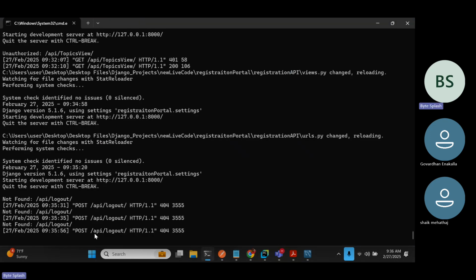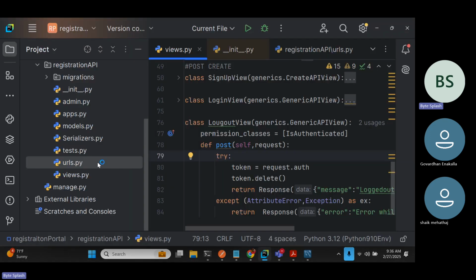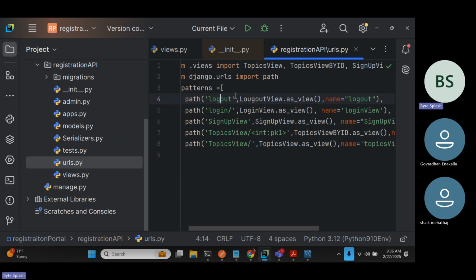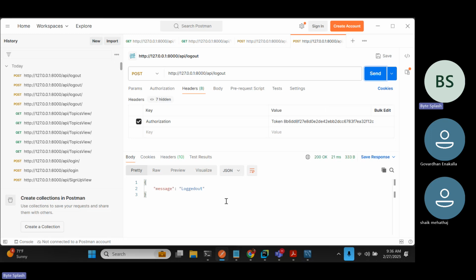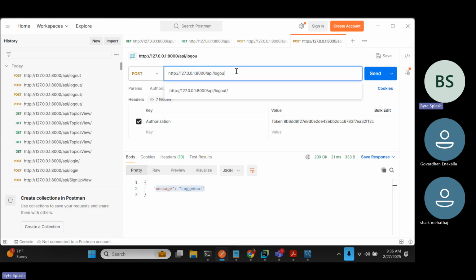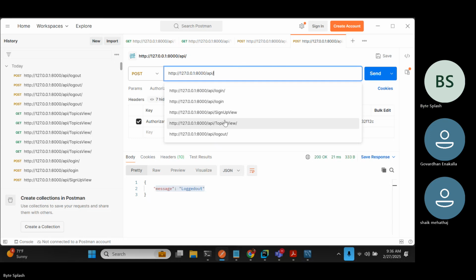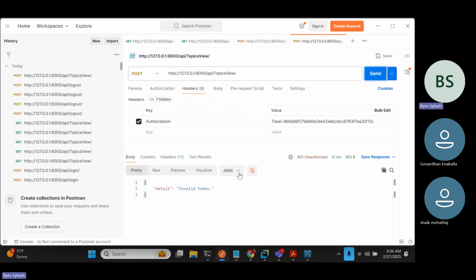So logout post API, logout 404 not found. One second. It might be a URL issue also. Okay, here we don't have a slash. Just put a slash, or you can remove the slash here. Okay, now it will work. See, we are logged out. Now try to access this. Now try to access this area, topics view. Put the access token also. Nothing, invalid token. You got it?